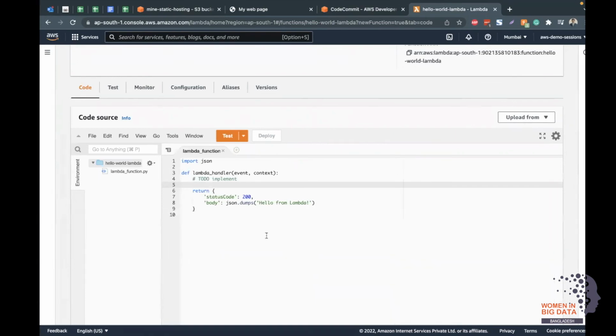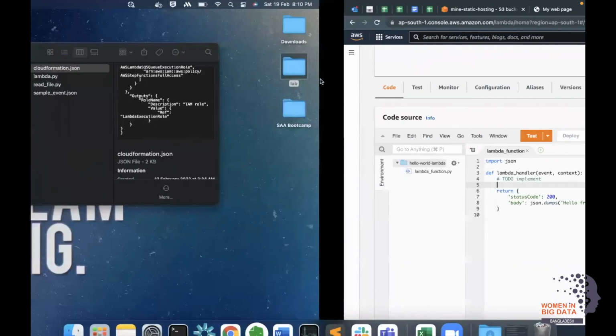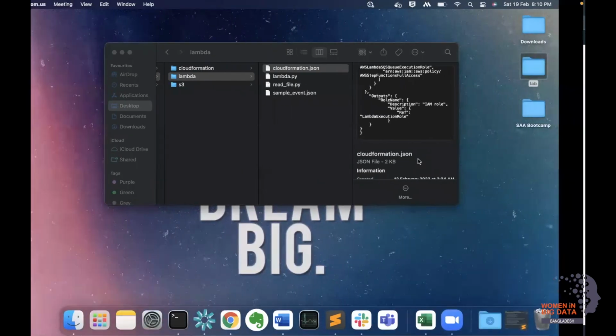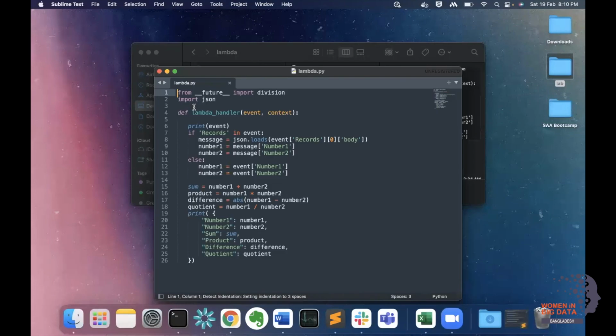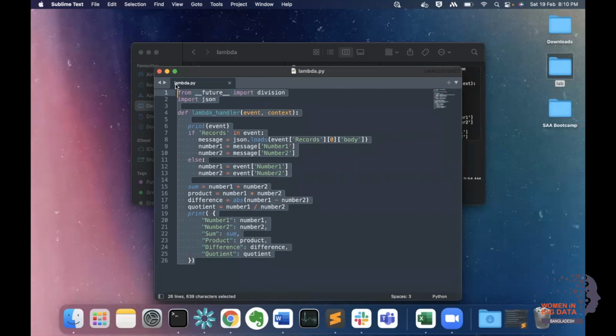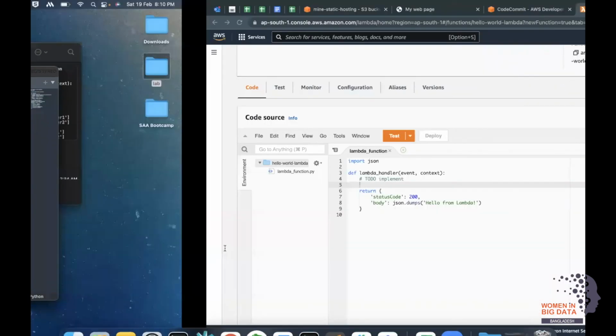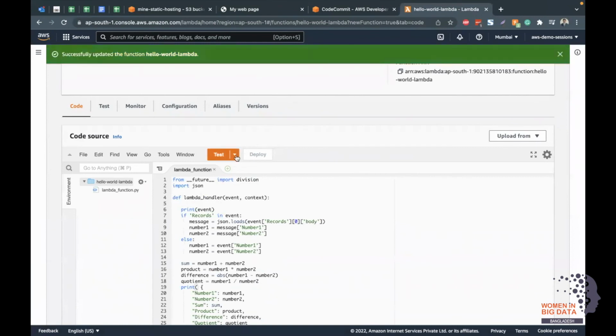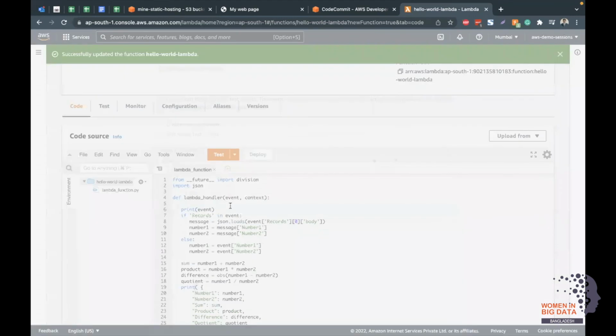Very simple example. Next, just to demonstrate, we will make this code a bit more interesting. What I'm doing in this Lambda function is very simple. I'm taking a JSON as an input. That JSON will have number 1 and number 2, and I'm doing an arithmetic operation, right? So I'll take this and paste it here. Okay, and I'll deploy. Now, one second, I'll configure my event.